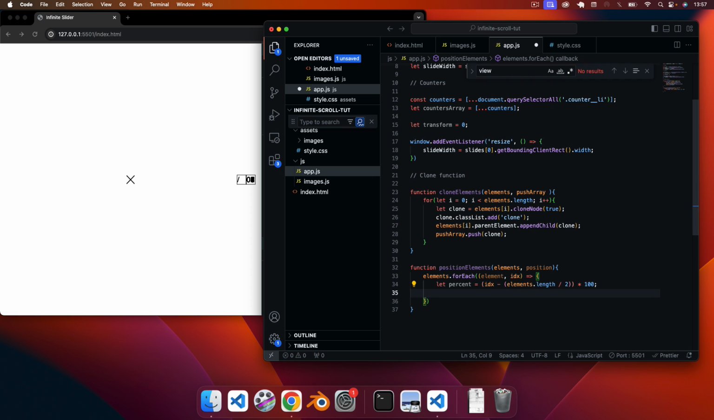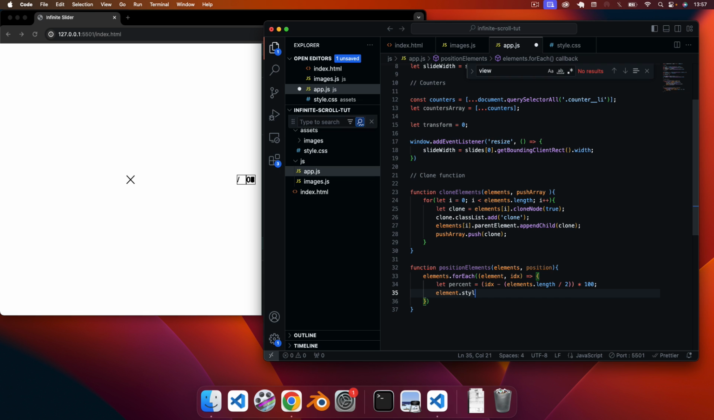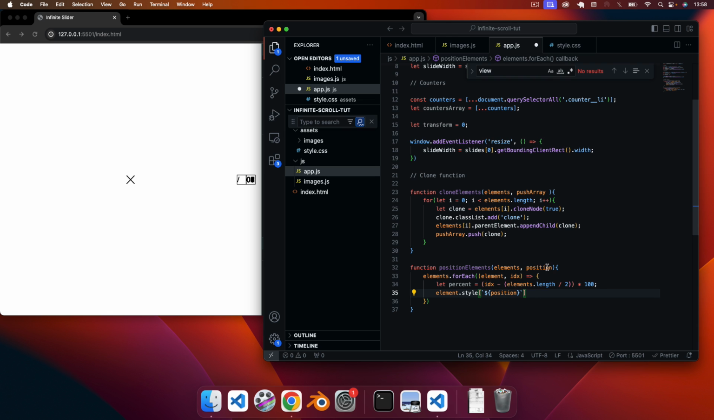Okay, and then what we can do now is just say element.style, and then we're just going to access the position here. So we're just passing that position, which we take in with this second argument here. So this will either be top or left. Okay, and then we're just going to say equals, and then we're going to do backticks, and we're going to just pass in that percent in a template literal, percent, like so.